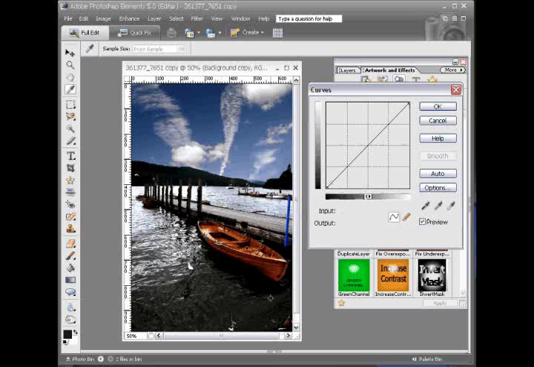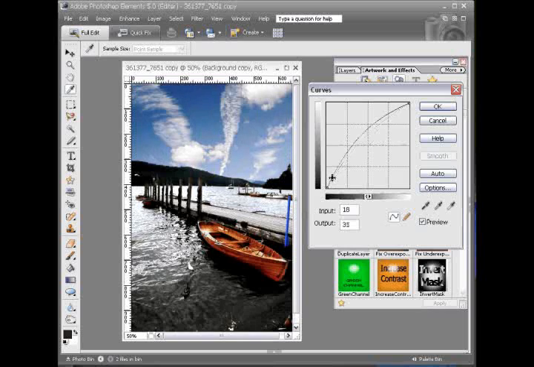Clicking in the image will show a little ghost square on the line, so I found that this point down here was a little bit too dark, and I want to lighten that up. Memorizing where the ghost square was, I simply click on the line and drag up. Then I want to find a middle range area that's maybe a little too bright, like maybe the sky.